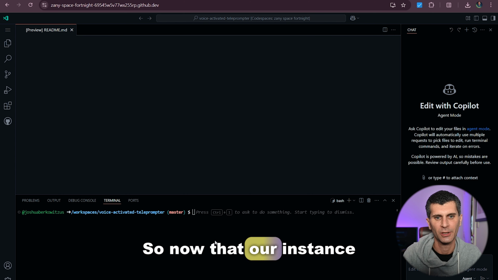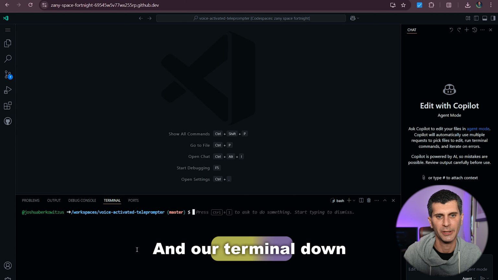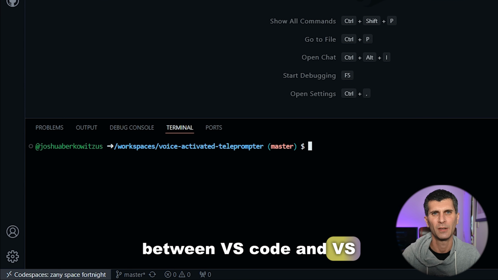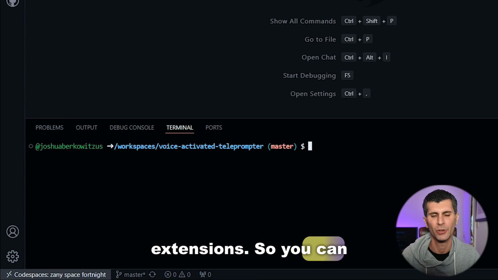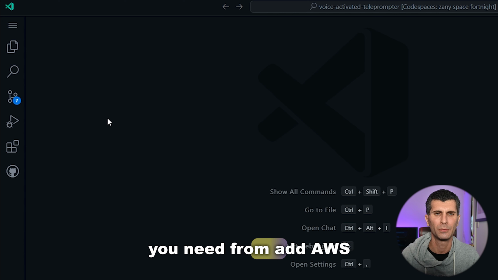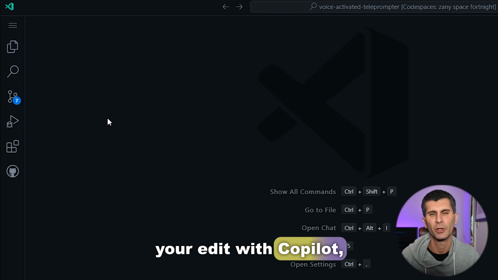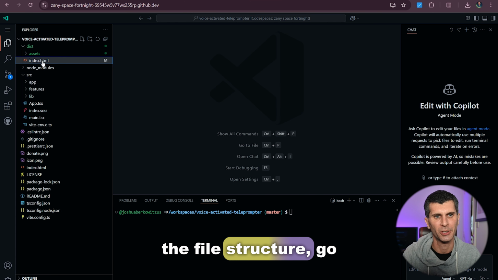So now that our instance is spun up, we can see that we get the README file up here and our terminal down here. We can also switch between VS Code and VS Code Insiders, and it comes loaded with extensions. So you can add extensions for whatever you need, from AWS Toolkit to linters to your edit with Copilot, which comes loaded already.